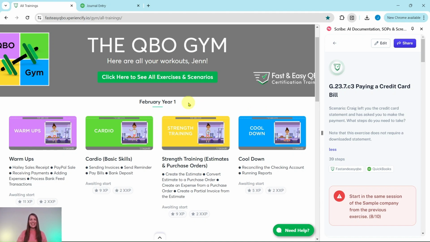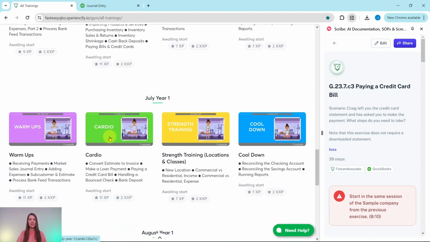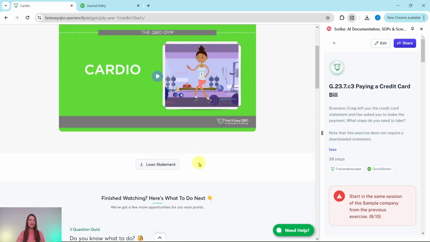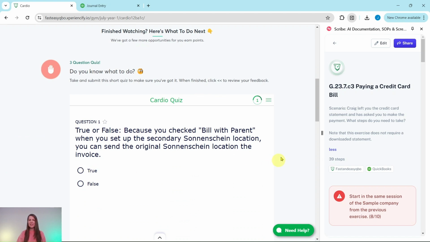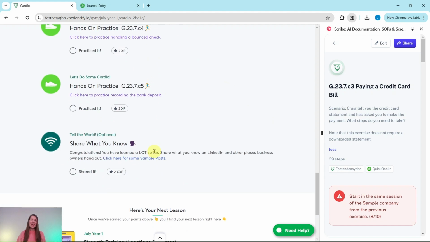But let's get into today's exercise, which is being pulled from our July Year 1 cardio section. At the top here is an animated video, and it gives you a little bit of a summary of what you, the bookkeeper, will be doing for your client Craig this month. Below that is an interactive pre-assessment quiz. Under that are all of the exercises in this section. And at the bottom here is an optional area where after you have gone through all of the exercises in this section, you will unlock some sample marketing posts that you can use on your LinkedIn to share with everyone what you have learned so far.